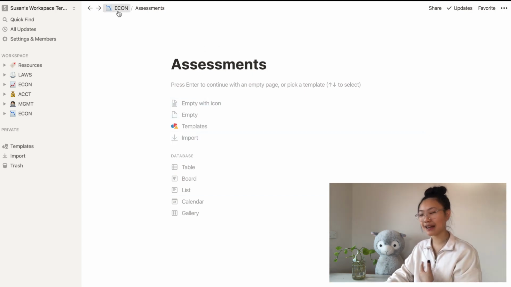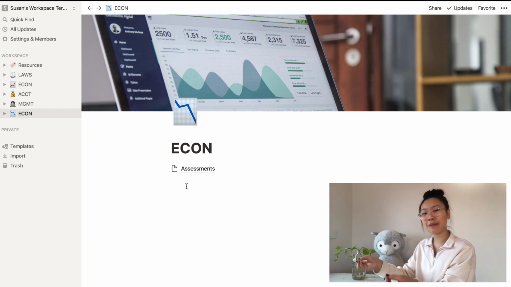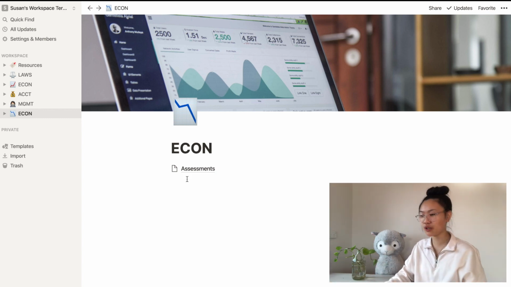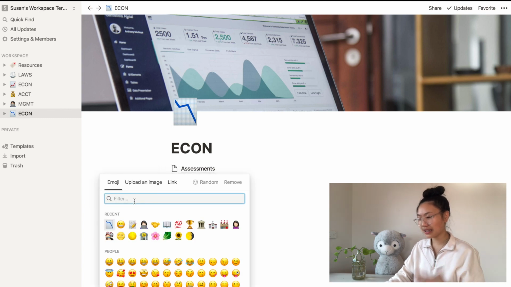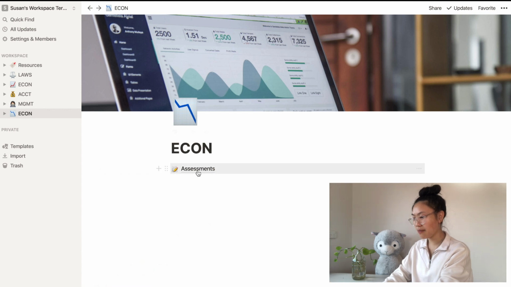This is how I like to set up my notes, but if you look at some of the templates, there are different ways of setting out your main title page, so just work with what your brain likes. And then I'm just gonna click the emoji again, assessments. Usually I just use this little emoji for it.